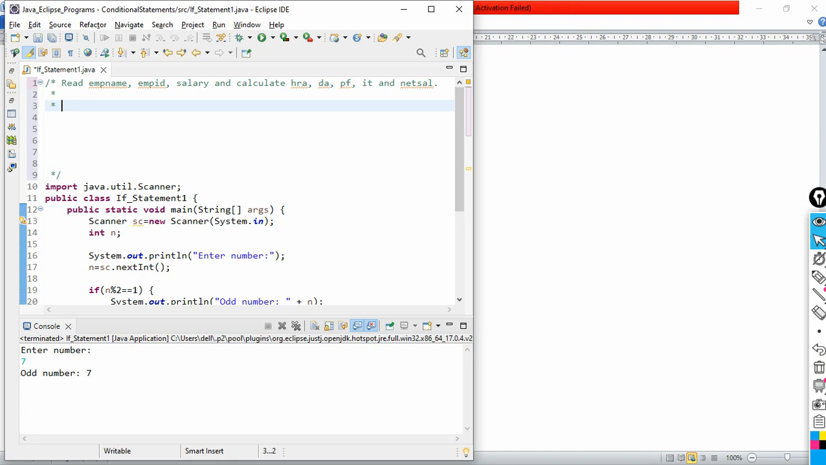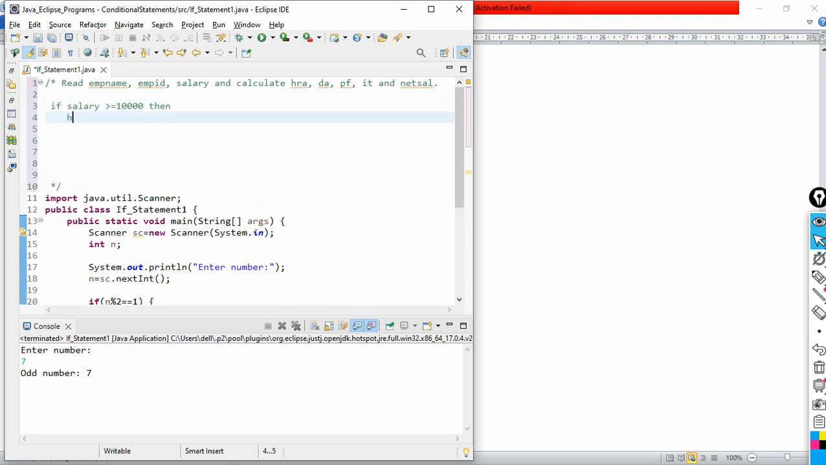So read name, emp name, emp id, and salary, and calculate HRA, DA, PF, IT, and net salary based upon some conditions. What's the condition? If the salary is greater than or equal to 10,000 rupees, then you have to calculate HRA equal to 40 percentage on salary. HRA means house rent allowance, it is one type of allowance that is given to the employee.